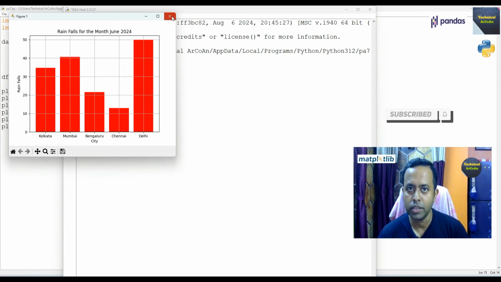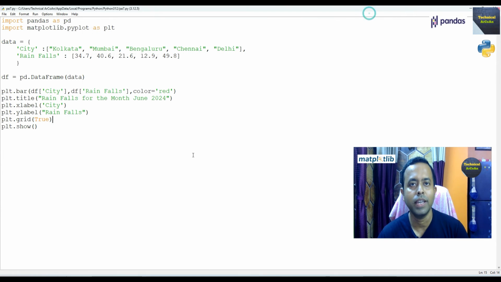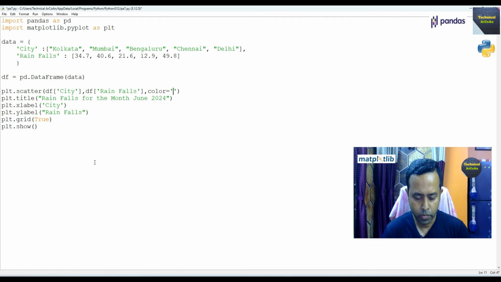Okay, now this is the bar chart, right? Now we go for another part, which is a scatter plot. In that case we just change here, put the scatter method, and then city and rainfall for x-axis and y-axis. Color, suppose we put blue, you can put a different color also. Now put some marker, because for scatter you need a marker. Suppose we put in single quotes a small o, lowercase o. And for the size, just put s equal to 200. All the parts are okay, just save it and press F5 again.